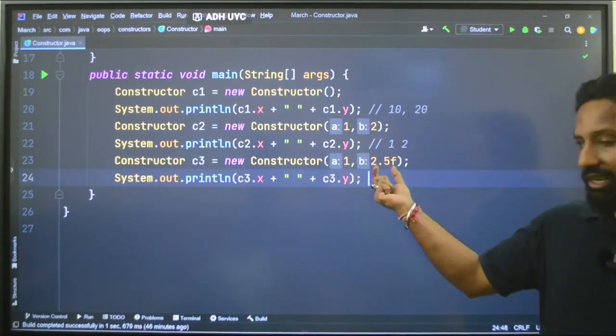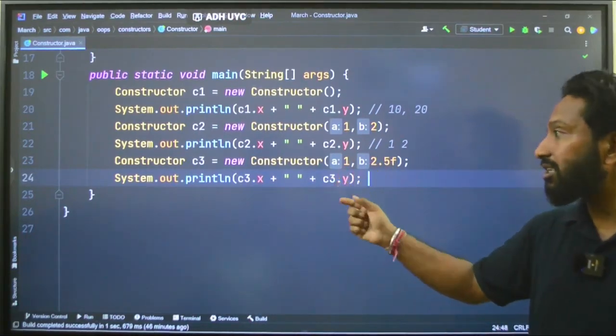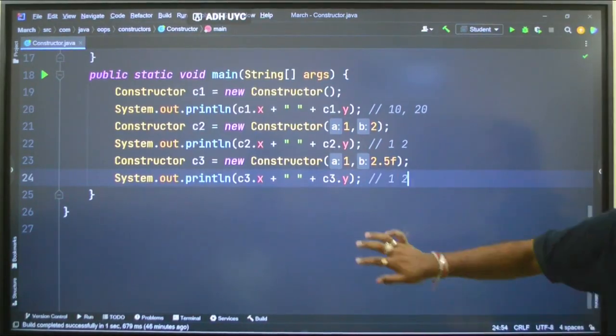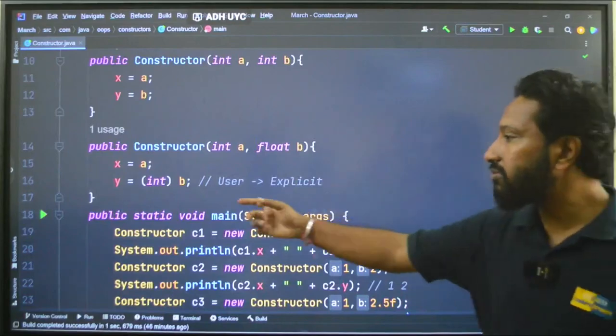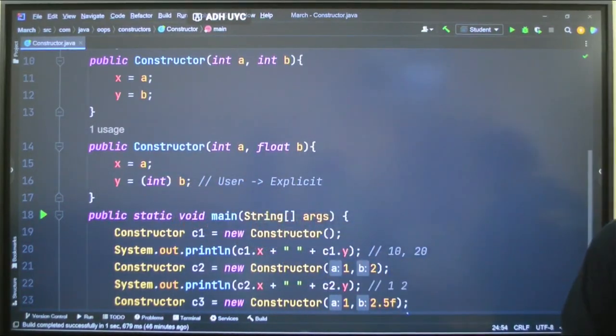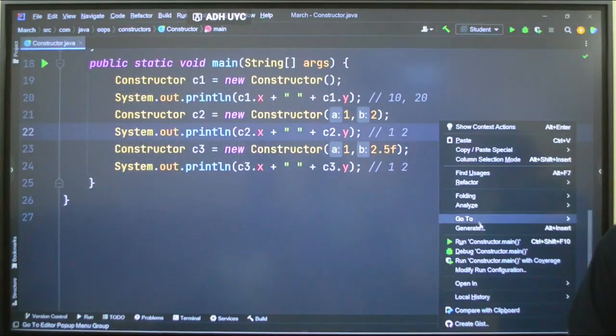And the last one will be what? Do you think the float value will be printed? The float value will not be printed, it will be 1 and 2 only, because we have done narrowing casting. See, the float data type has been again converted to integer. Got it? So it should be 10 20 1 2 and 1 2. Let's run this and check.